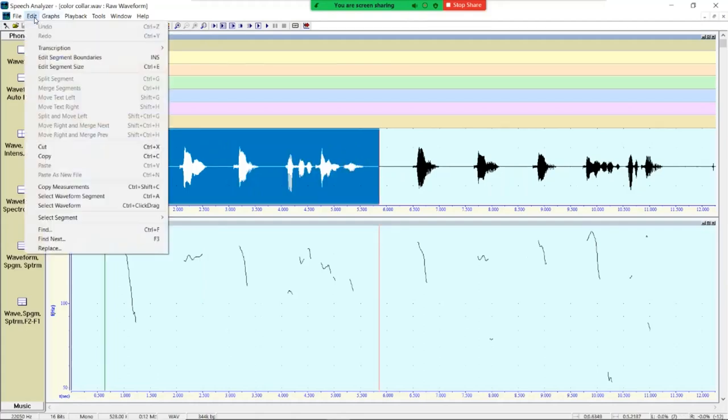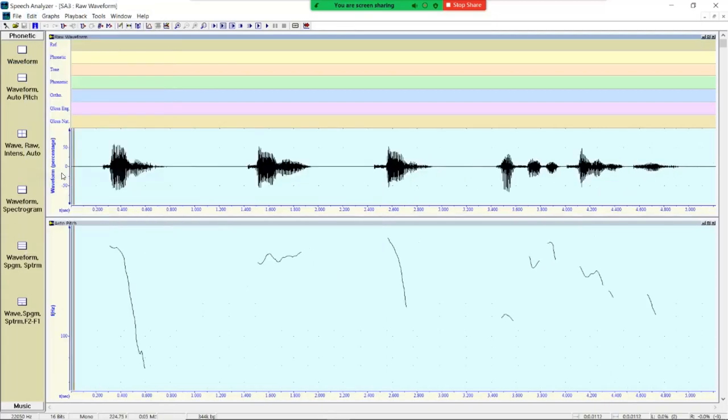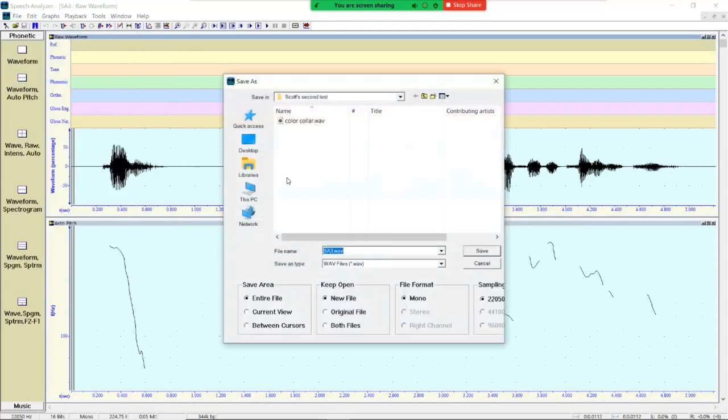I'm going to go edit, copy. Now, if I click on edit again, I have a new option, paste as new file. I'm going to click paste as new file. And now I have a new file. I'm going to save this, save as, just like any other thing. I'm just going to call this color.